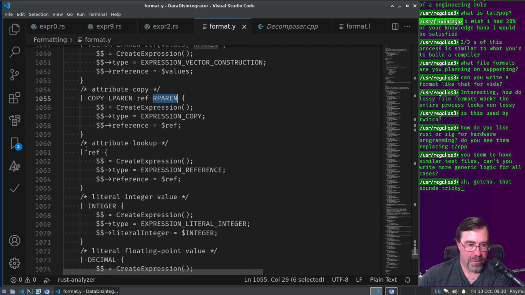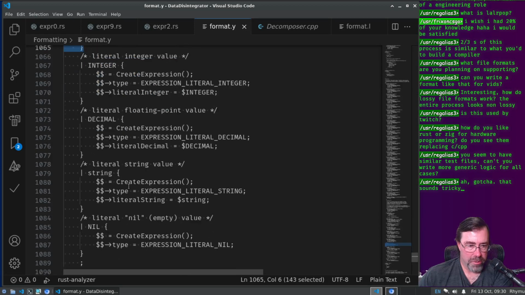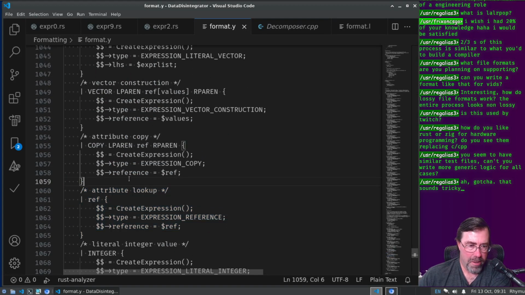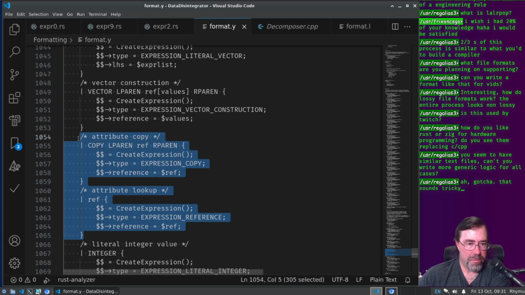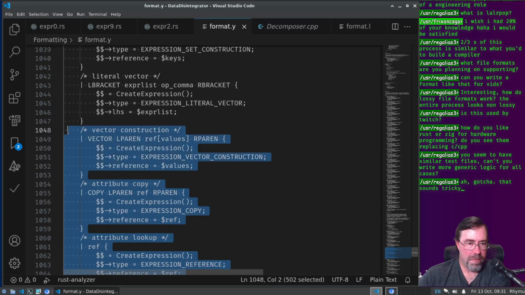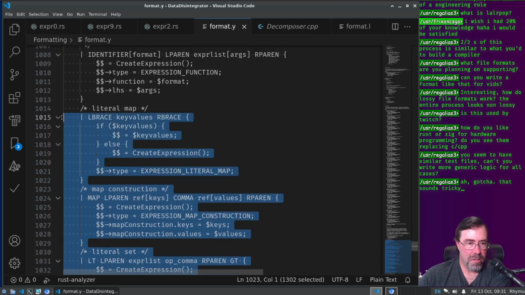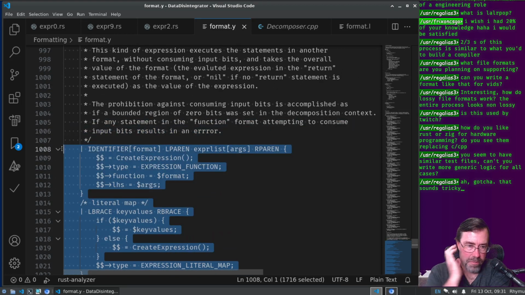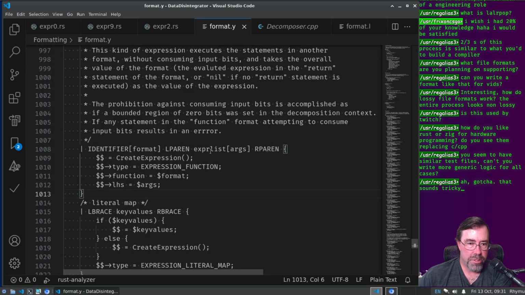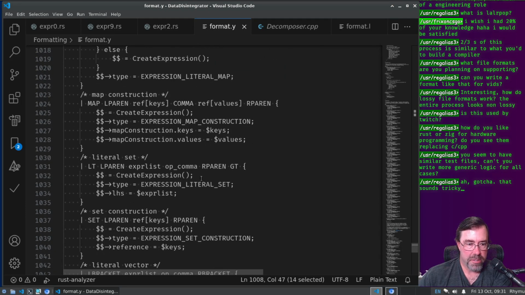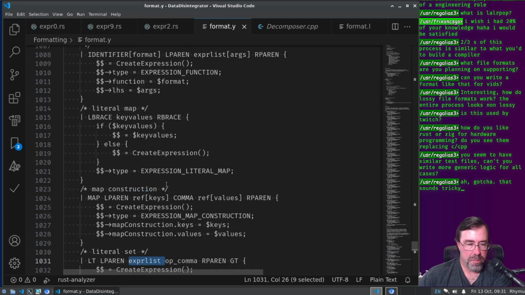Anyway, there's reference lookup, which we don't have yet. And we have literals we've done. So the ones that are missing here are references, copy, attribute copies, vectors, sets, maps, and functions. Function we could do because, well, no, we can do expression list next because expression list is used in a bunch of places that we need, right? And then maybe after that I do references.